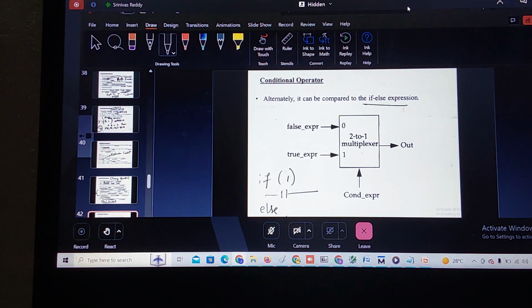Now this conditional operator is similar to this. I can use the conditional operator as an alternative to the if-else statement. If my conditional expression is true, it evaluates the true expression. If it is false, the false expression. That is similar to this if-else statement.